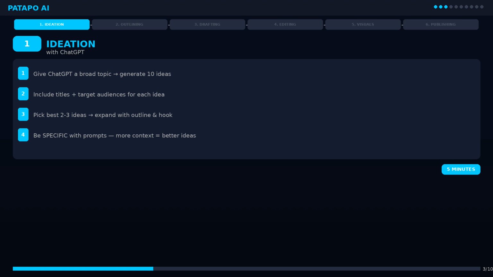Then I pick the best 2 or 3 ideas and ask ChatGPT to expand on them with a brief outline and hook. This gives me enough material to decide which idea is worth pursuing. The whole ideation process takes about 5 minutes compared to the 30 minutes it used to take me staring at a blank screen. The trick is to be specific with your prompts. The more context you give, the better the ideas you get back.